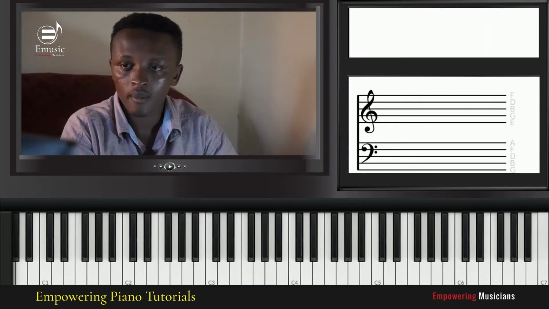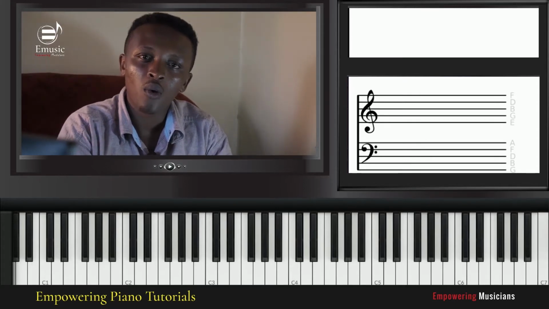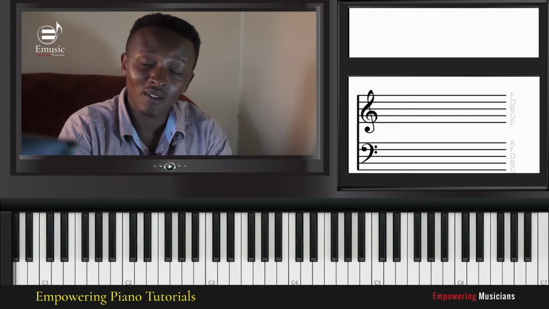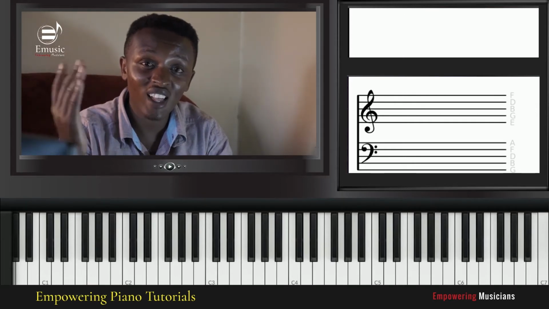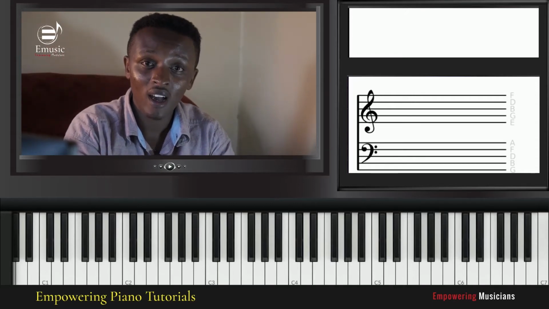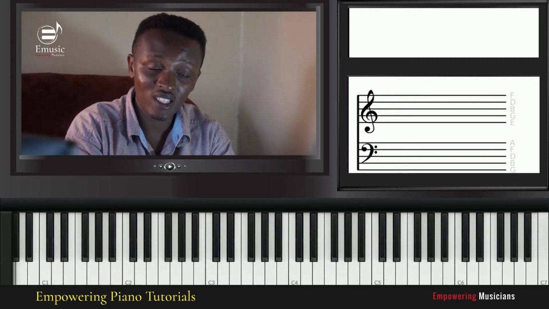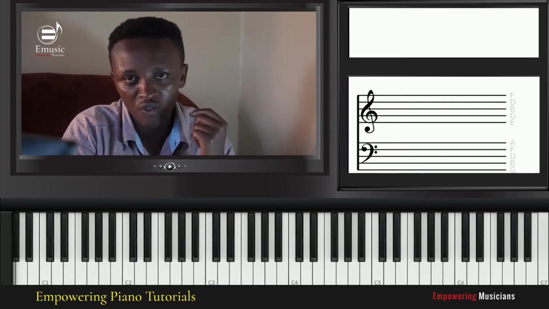The intervals are the cornerstones in music. We build everything else from that, be it scales, be it chords, be it progressions, all the other foundational elements I mentioned earlier depend on this lesson about intervals. We have two types of intervals.